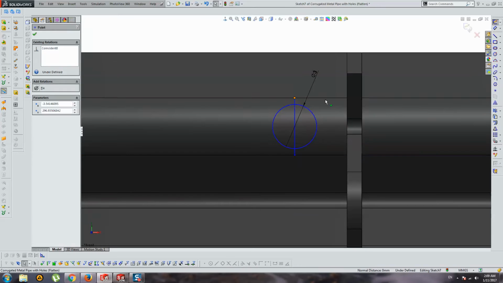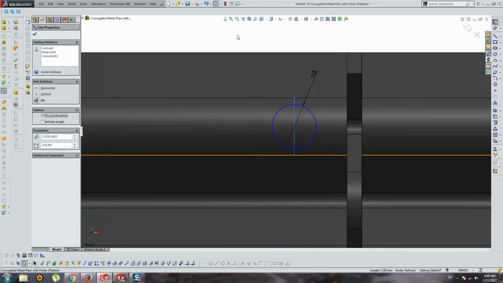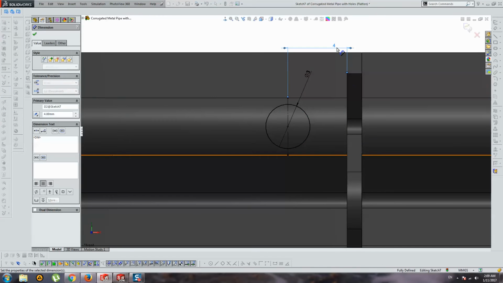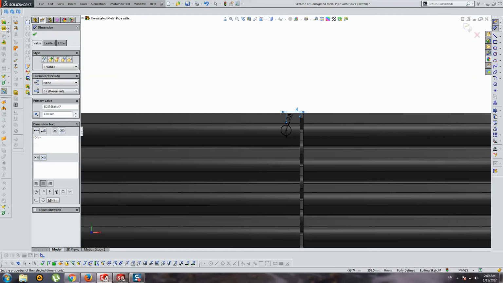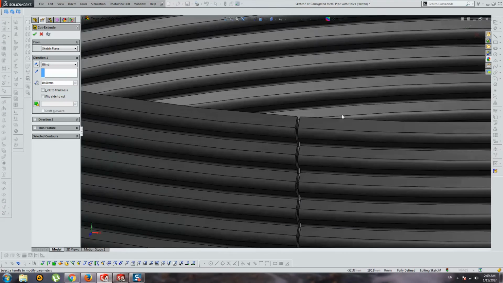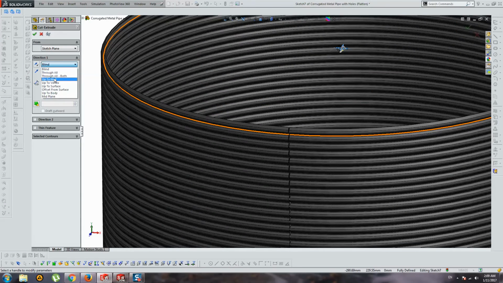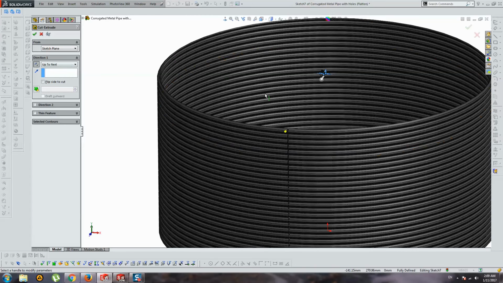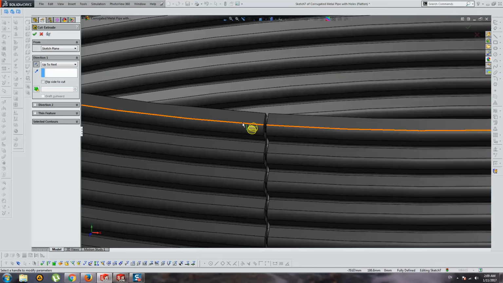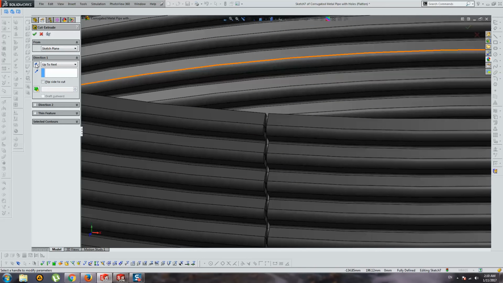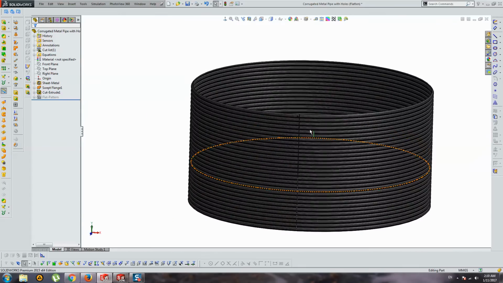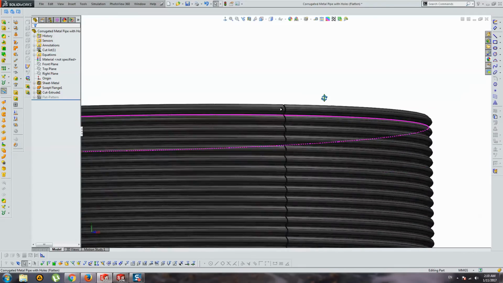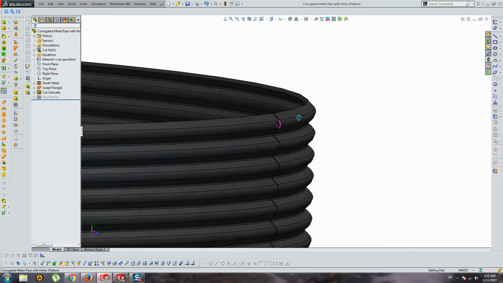I will show you different versions of hole creation on corrugated metal pipes. And let's make a cut extrude, up to next, choose in this window up to next. You see the silhouette of the hole and press OK. And you will receive a hole on this radius, on this rib.